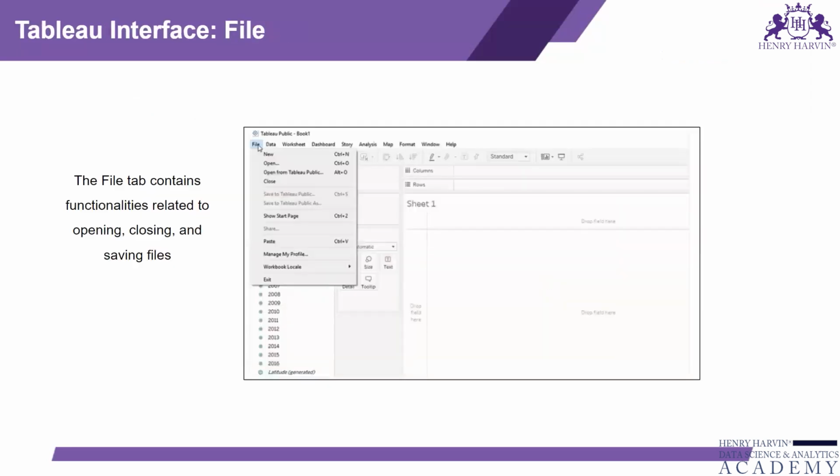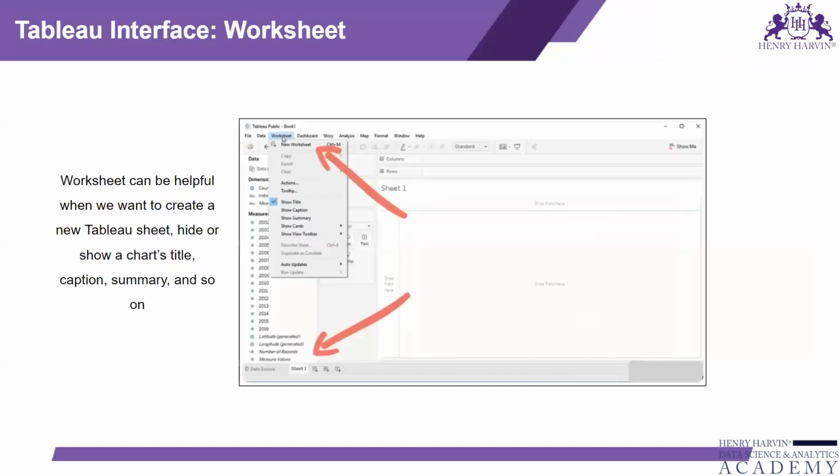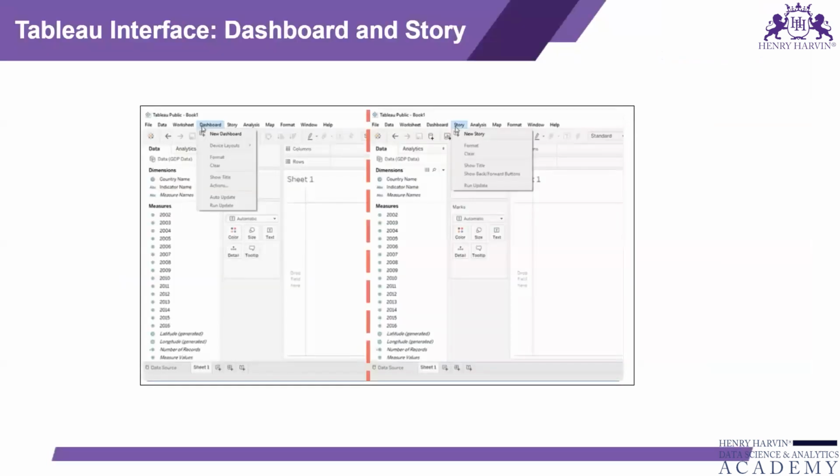We have file. The file tab contains functionalities related to opening, closing, and saving files. Data is the place in the Tableau interface where you will find functionalities related to the data source. Worksheet is the place that can be helpful when we want to create a new Tableau sheet, hide or show a chart's title, caption, summary, and so on. And this is the dashboard part.